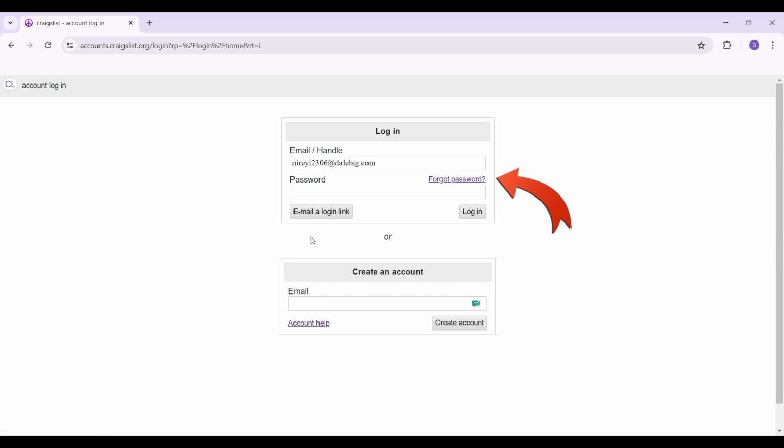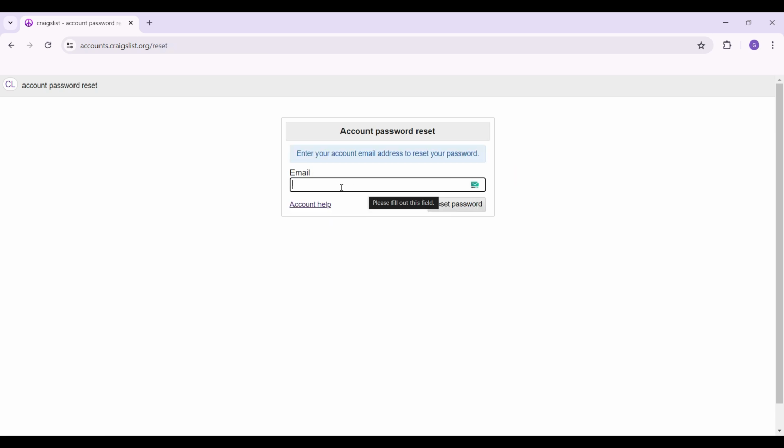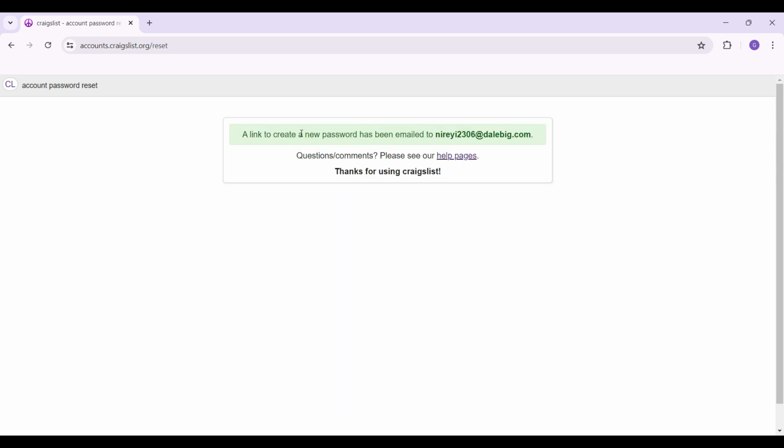Do note that you have the option to email a login link as well. But right now, I'm just gonna click on forgot password. Now I just need to fill my email address right here once again. Once you've entered it, simply hit on reset password. As you can see, a link to create a new password has been emailed to the registered email address.